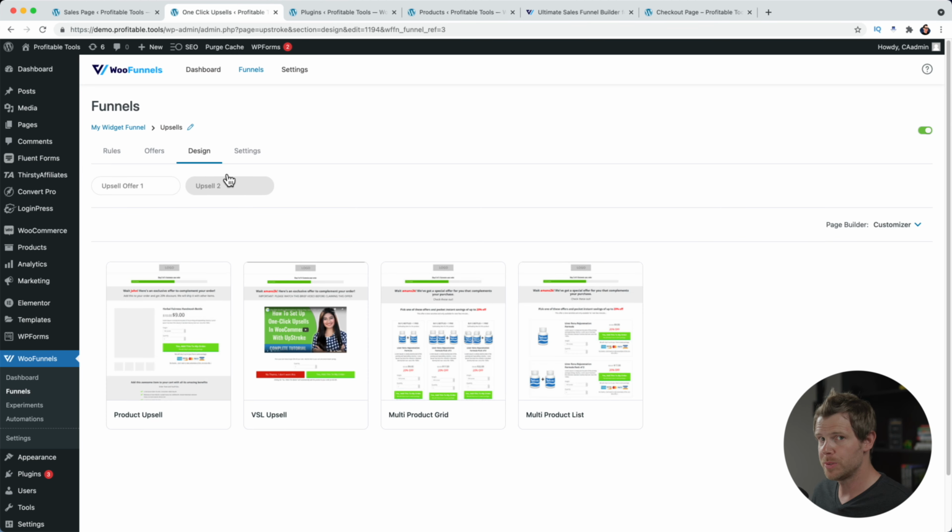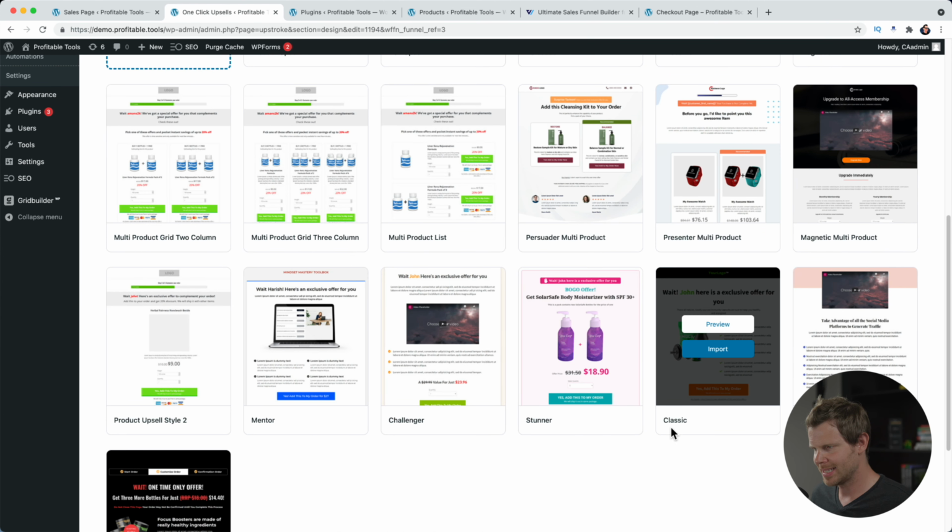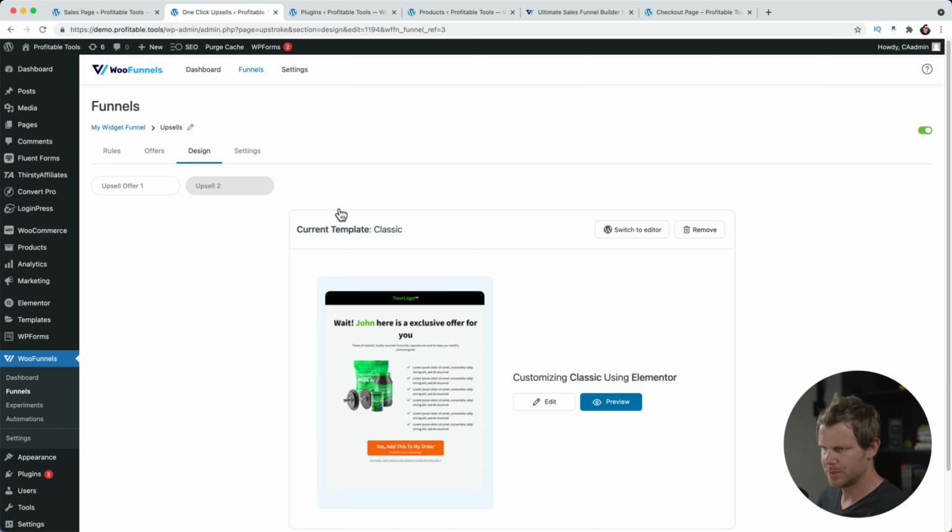Upsell 2, you can choose a brand new template if you like. Right now it's set to use the customizer. I'm going to choose Elementor as my template, and then I could literally pull in the exact same upsell offer if I wanted to. Of course, then I would edit the design to reflect the secondary upsell. So there we go. Now upsell 1 and upsell 2 look identical.